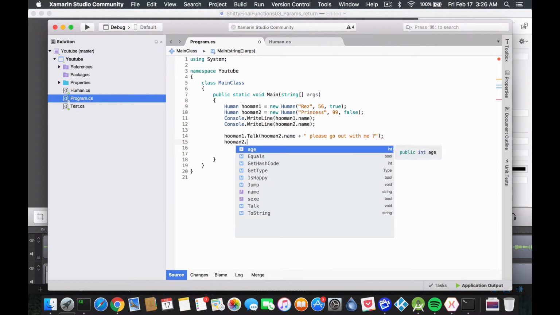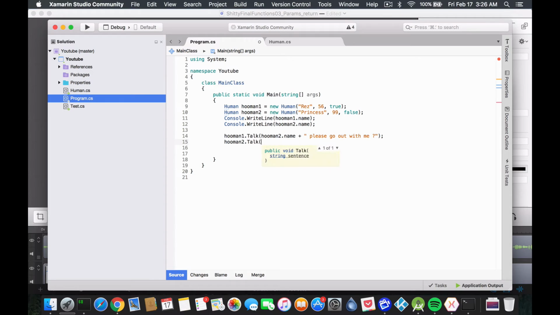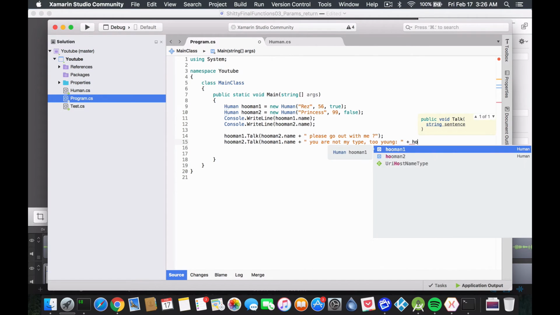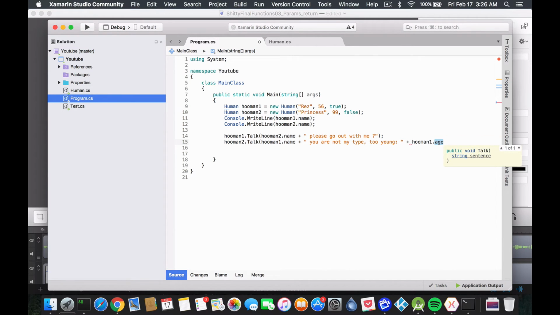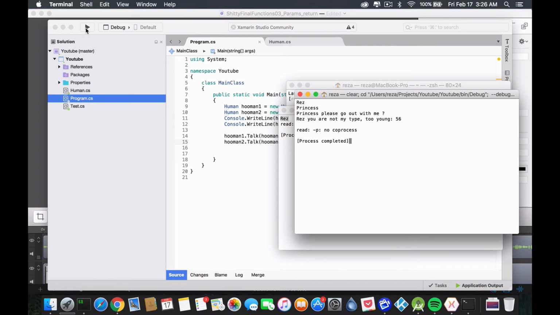just outright says, human1 dot name, you are not my type, too young, and says my age. Okay, so concatenated again with human1 dot age, right? So if we just run this, see how it goes, and we're gonna stop here.